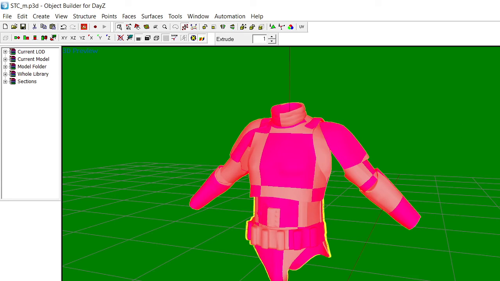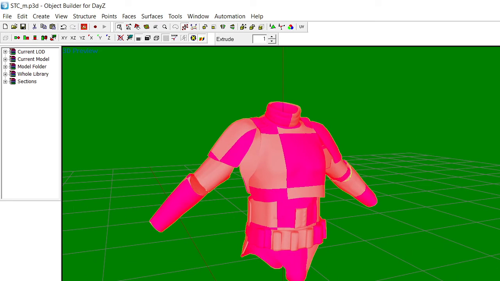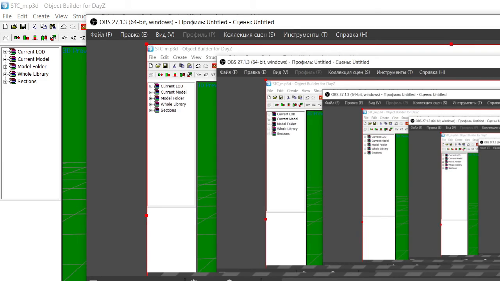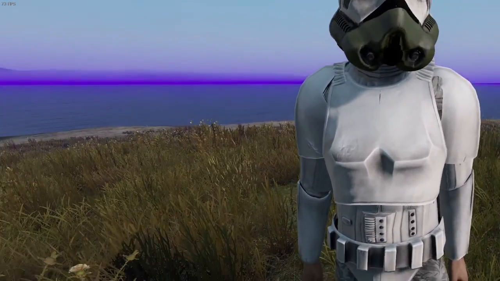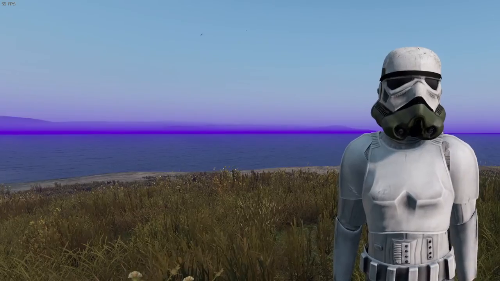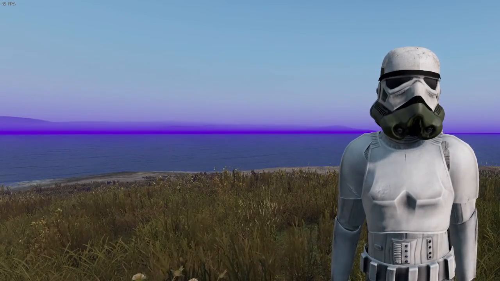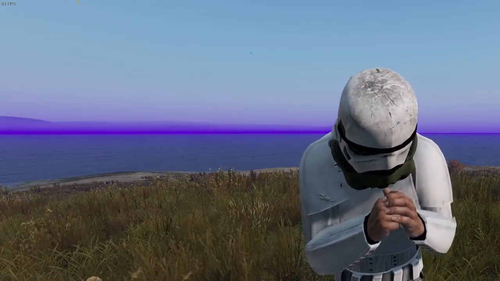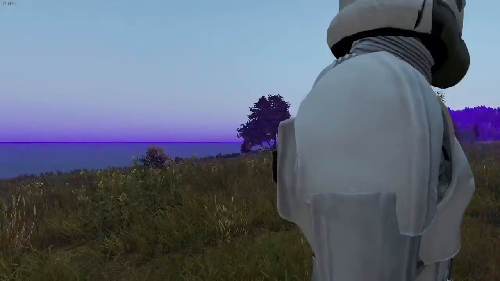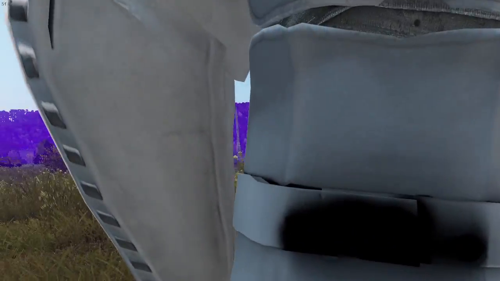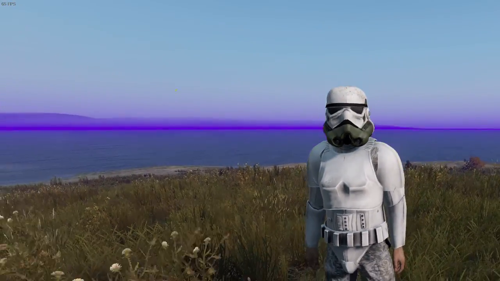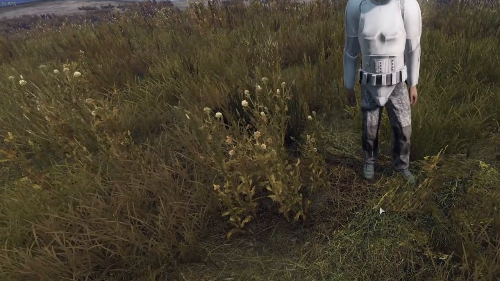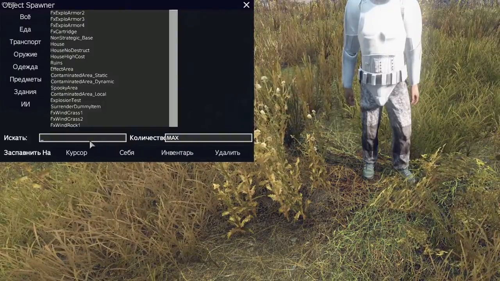Test again. So here we go. As you can see, I've managed to massage, I'm going to call it this way, all the parts of the armor, so now nothing is sticking out, and I need to repaint this, and so this is how it looks. And by the way, let's spawn some gloves.